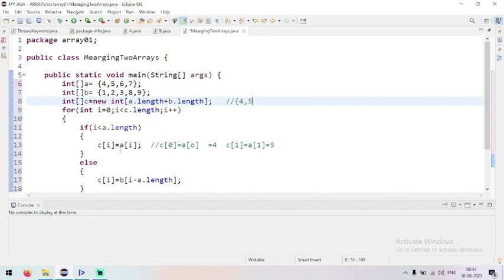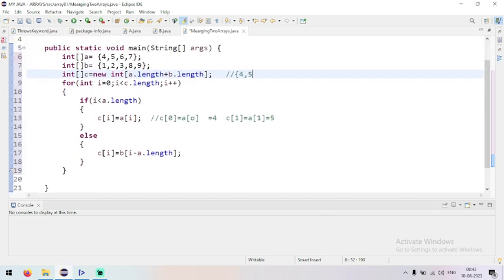After that, the if block gets executed, there is nothing to implement, and I value becomes 2. When I becomes 2, c of 2 is equal to a of 2. What is a of 2? A of 2 is 6. So c of 2 is equal to 6. We are going to update c value as 6.